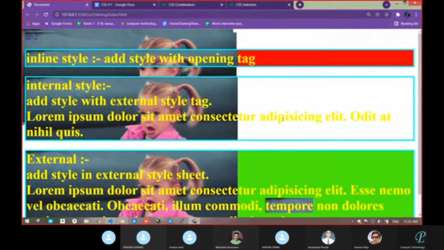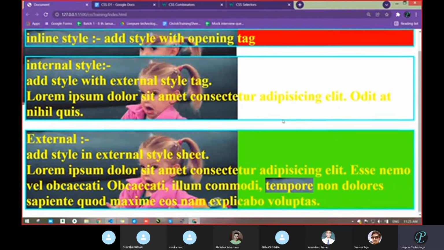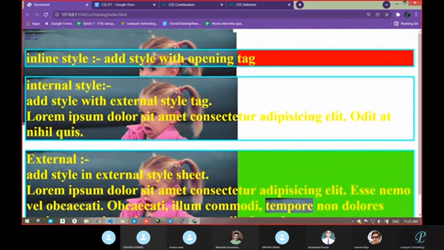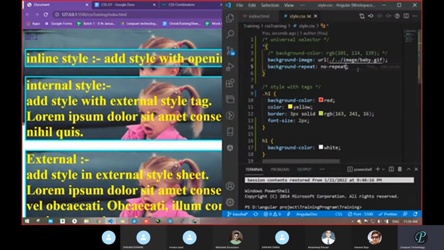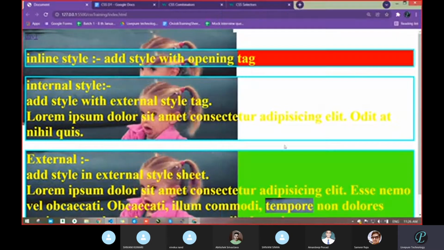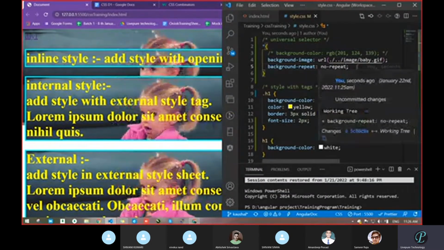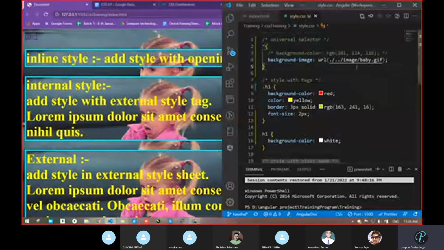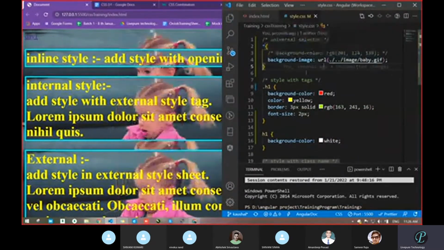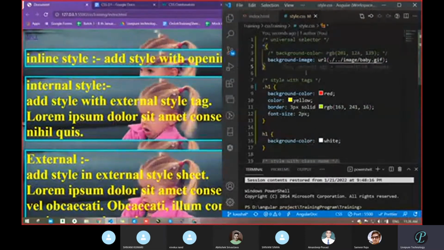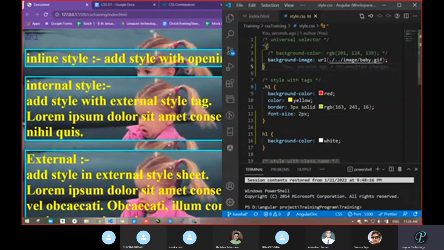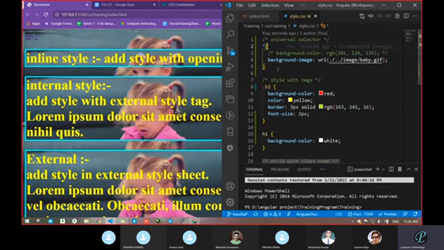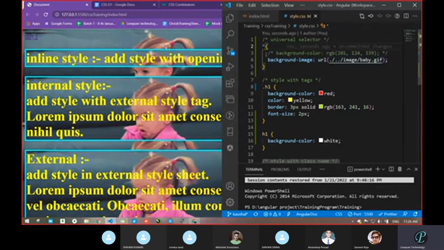Is that gone? Okay, it's not repeating, but it was added in each section, and there was one more property to stop that and apply it to the complete page. Don't worry, we will go through that one by one. So for right now, what did we get? If you want to pass any style for the complete section, complete body, we will take the universal selector. It's not going to target anything particular.